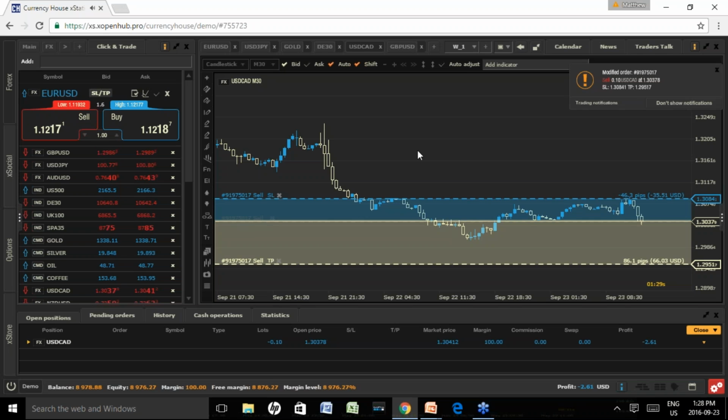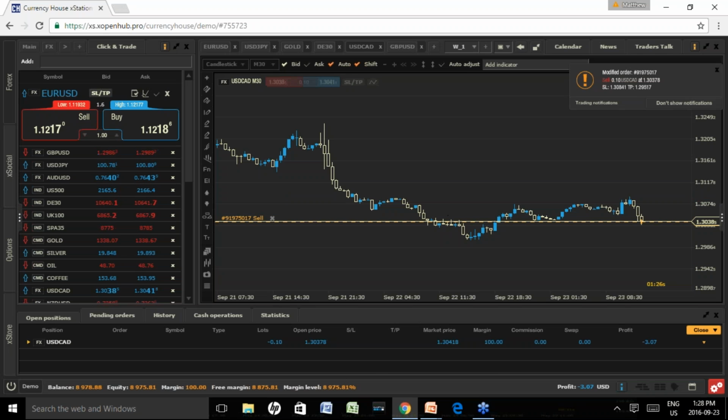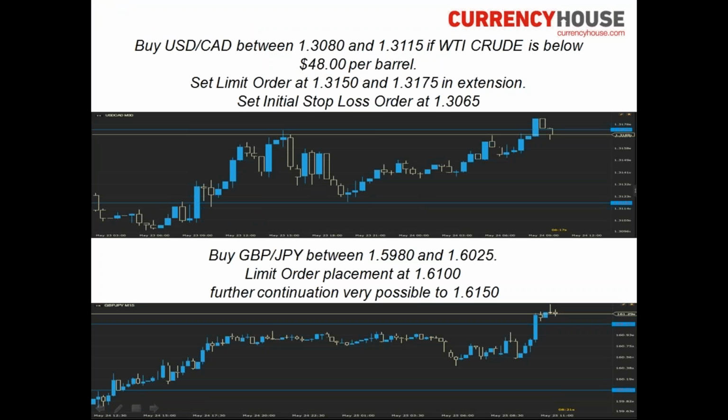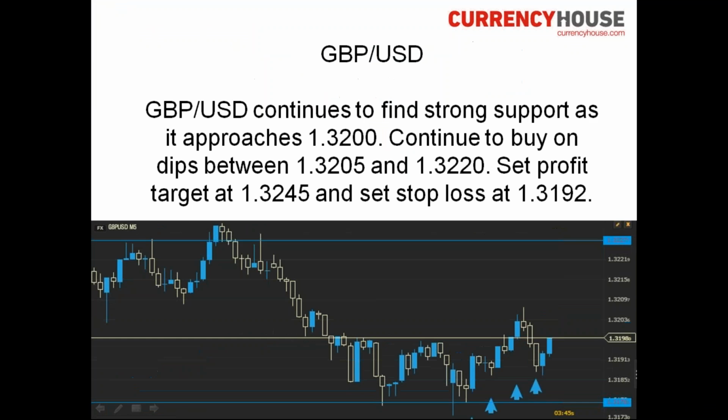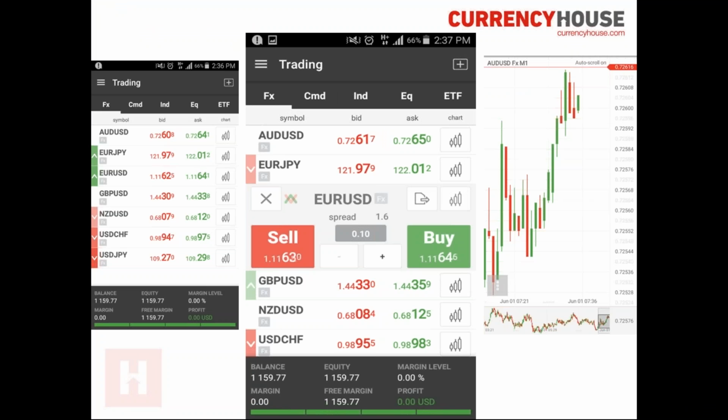Cool. We can check back on that and see if it's profitable in a bit. Okay, now let's hop back and just cover the mobile trading, and we'll go from there.